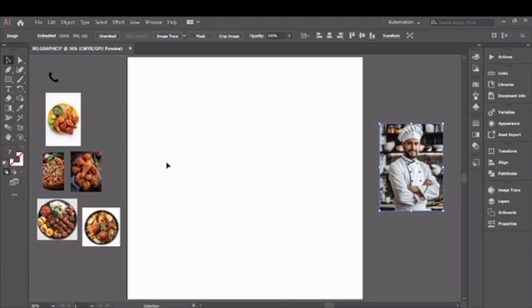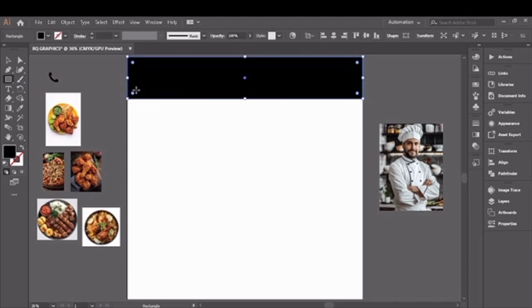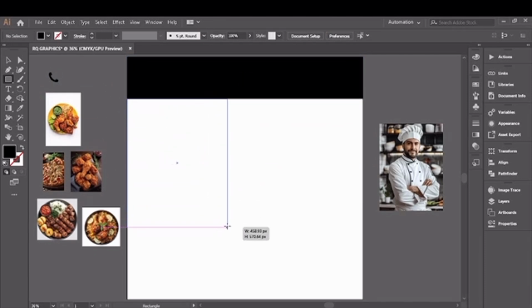Let's design the background. Use the rectangle tool to create a background layer. Fill the rectangle with a warm color that matches your restaurant's theme. Also, you can add a subtle gradient or texture to give it a more appealing look.